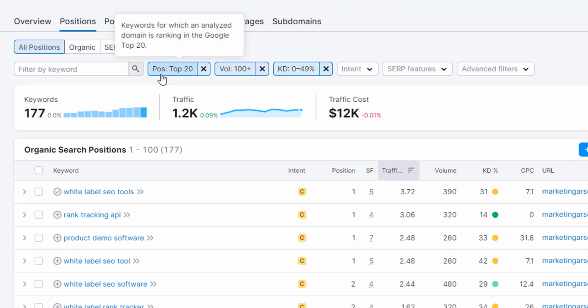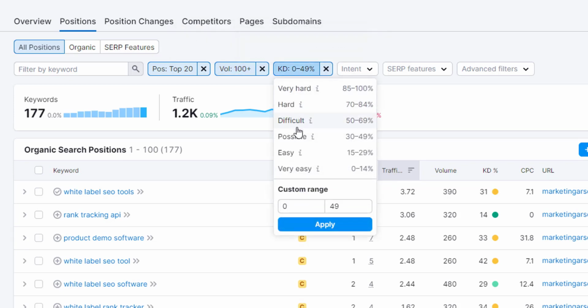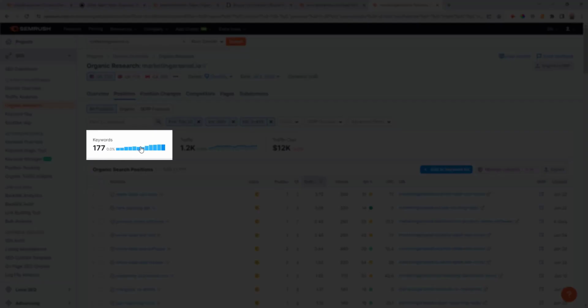I would specifically look at any keywords that they're ranking for in the top 20, because this would give me a good indication of relevant keywords that I also potentially have a chance of ranking for, because they do have a similar domain rating as my website. I'm interested in keywords that have a decent amount of search demand that will actually drive traffic, so I'll set that to volume 100 plus. And then just like we did in the previous example, I'll set this keyword difficulty filter to 0 to 49%, as that's going to capture all of the very easy and possible keyword targets here. And you can see now, after adding those filters, I've got 177 different keywords.